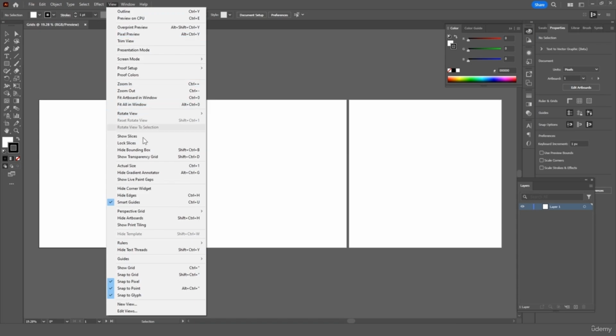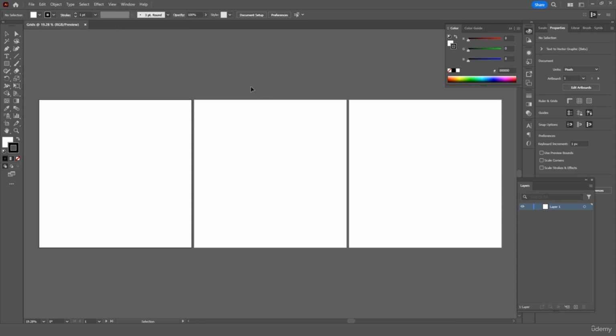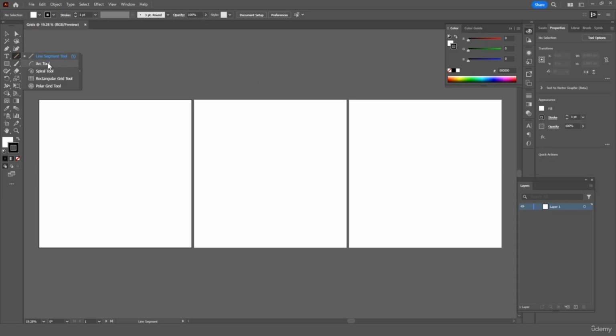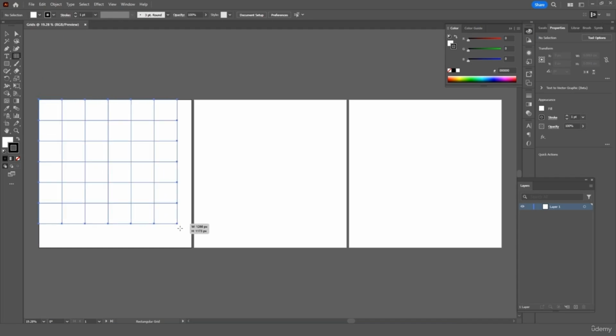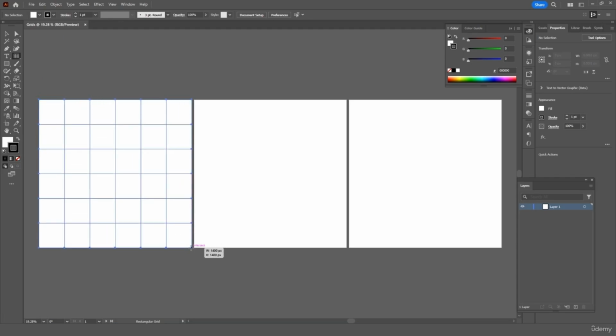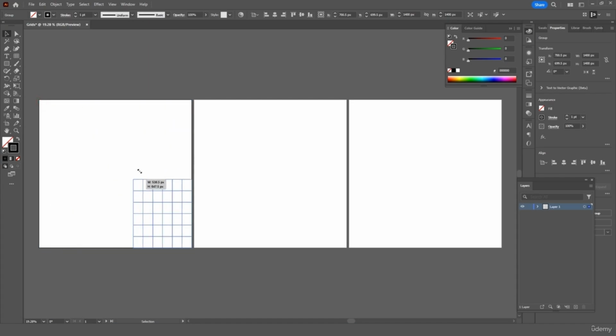So go to Views and make sure the Smart Guides is turned on. Next, click on the Line Segment tool and select the Rectangle Grid tool. Now just click and drag, and you will create a simple grid. You can resize it to any size you want as well.